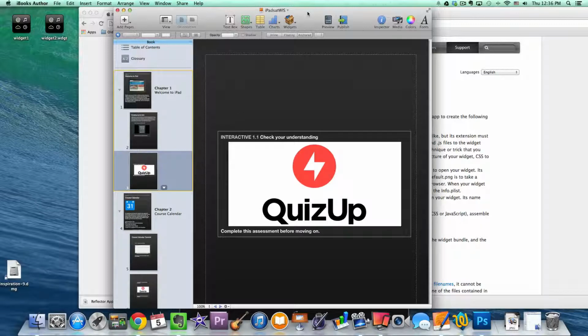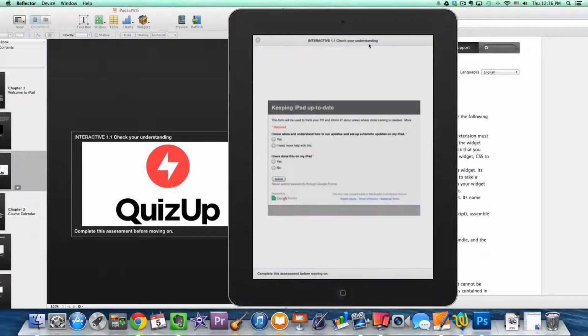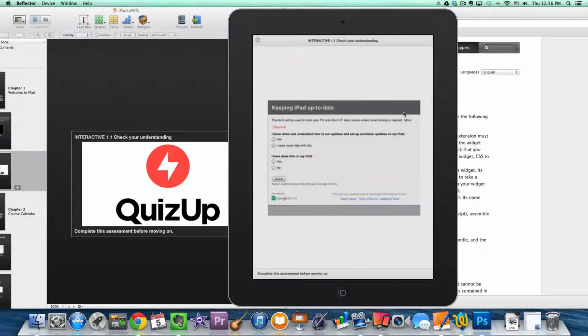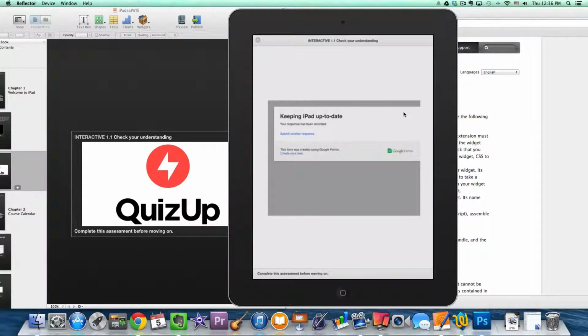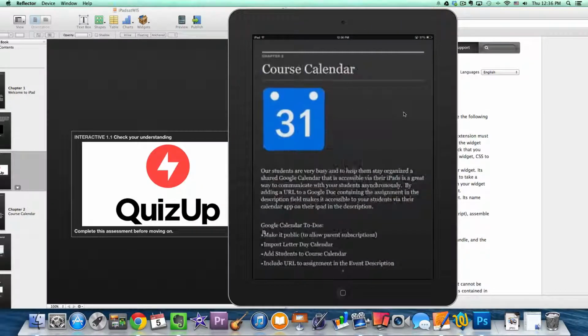Let's go back to the screen of the iPad. I'm going to go back to a previous page so you can watch this happen. When I tap on this, it brings up a Google form that asks me some questions about that chapter, and I can just tap on the answers, or maybe I need more help with this. Yes, hit submit, and then I can close it and continue on with the next module.